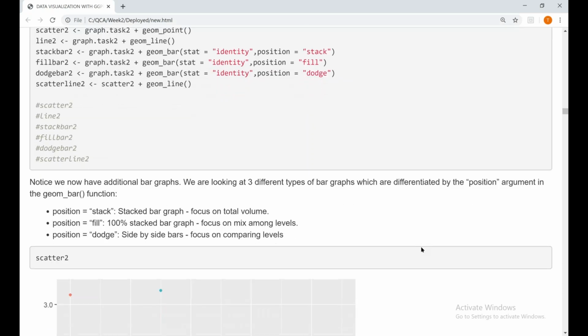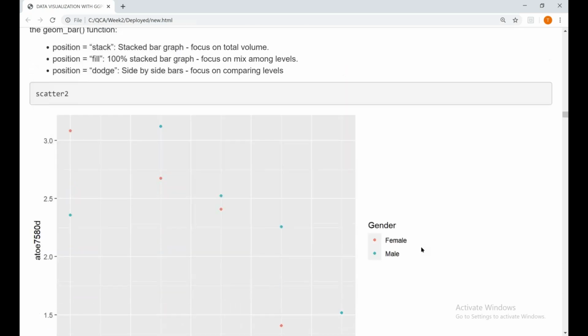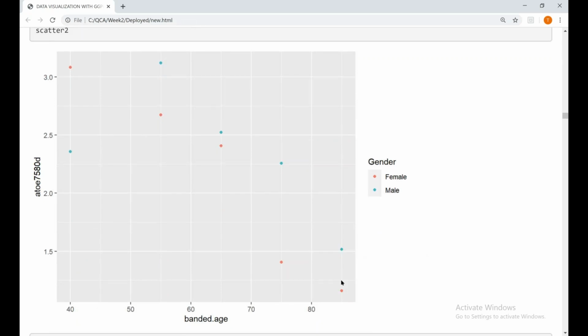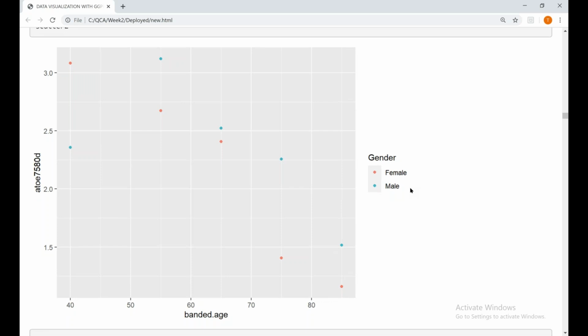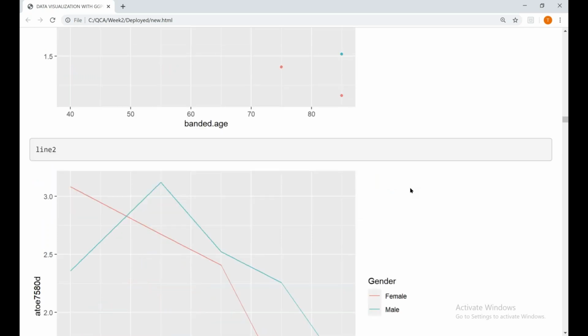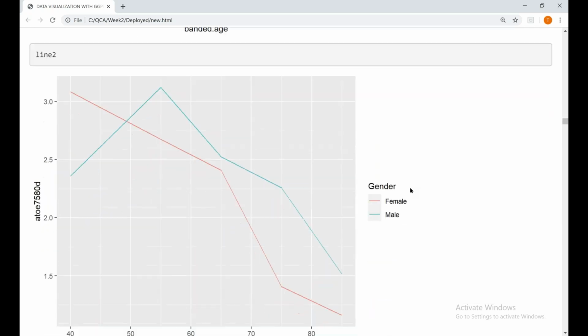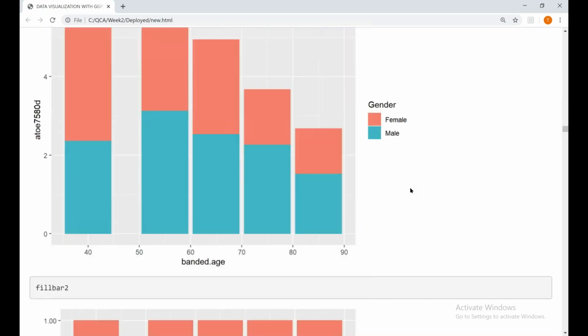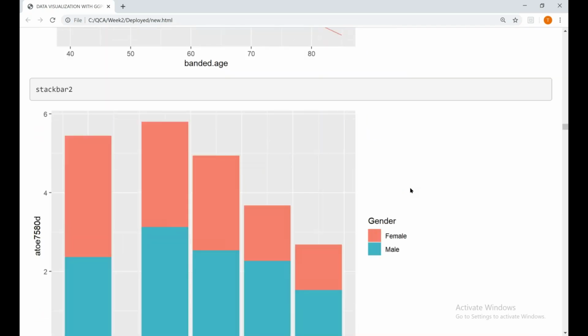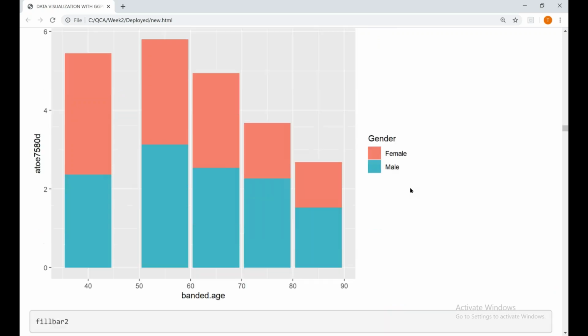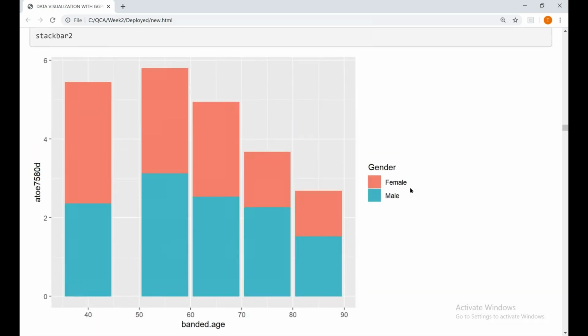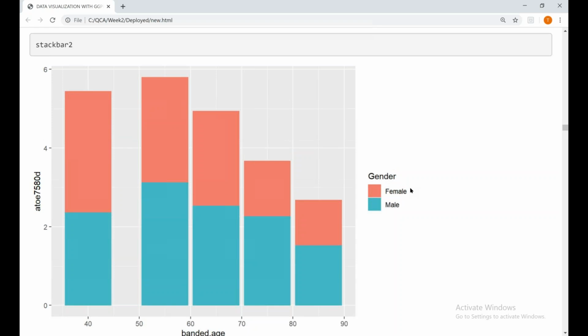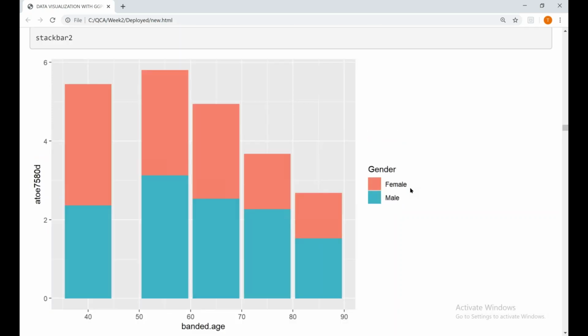So again, just calling these objects to look at the graphs, you see now that we added these extra dimensions, which is the color and the fill of the aesthetic, and that differentiates what our gender is. So now we can compare male and female actual to expected by banded age. It's really clear with this line graph. Not so clear with this fill bar graph or this stacked bar graph or the 100% stacked bar graph.